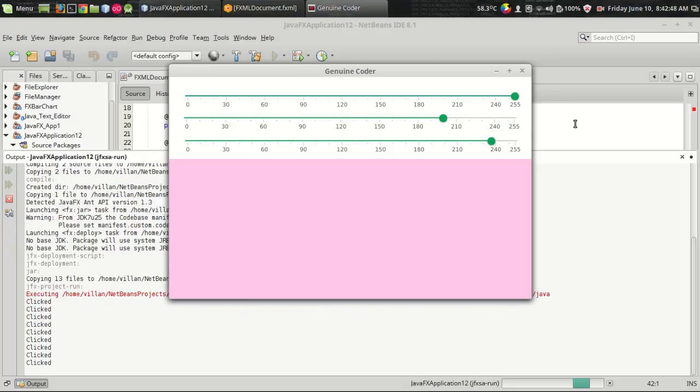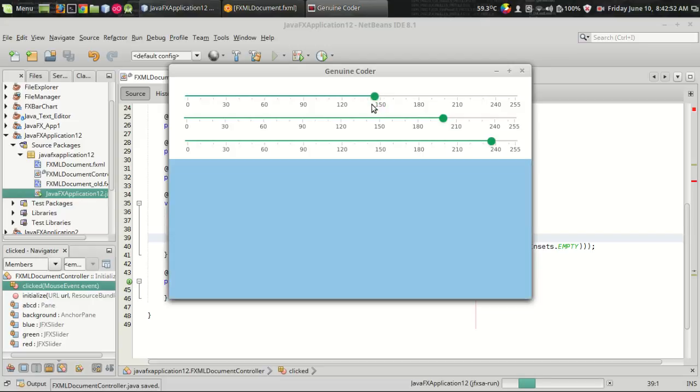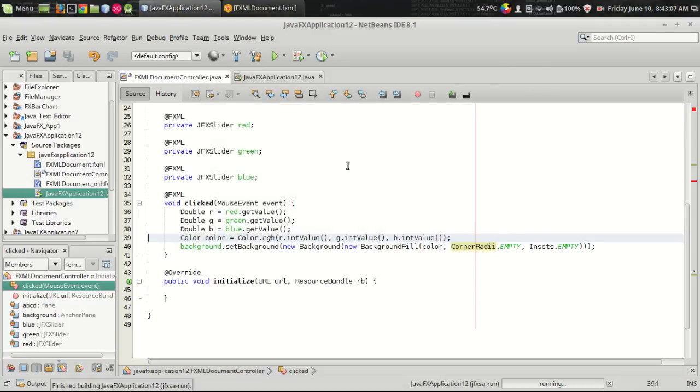So by setting the red, green and blue to 255, we can set the color to white, and so on. We don't want the System.out, and that's it. The problem with this is that it only supports the mouse click. Currently I am using my keyboard and it is not changing the color.